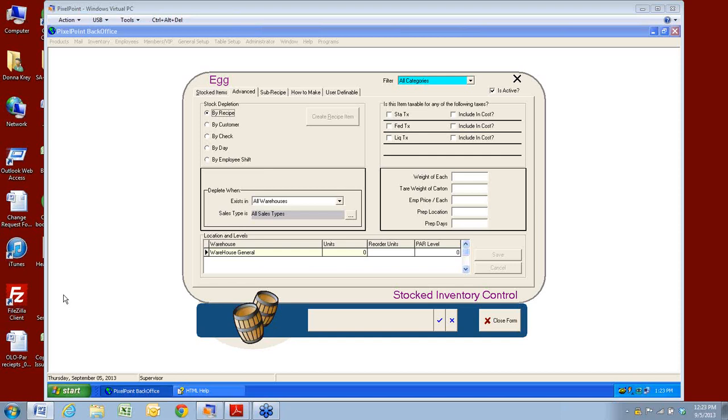By check, maybe by check you provide something, a balloon, a souvenir book or something to that effect. And again, for every check that is rung up, you automatically deplete that item because you're assuming that they've gotten one of each. Okay. Then our other option is by day. Something by day. Maybe toothpicks. You determine that you use X number of toothpicks each day based on an average. And so that's how you want to deplete it.